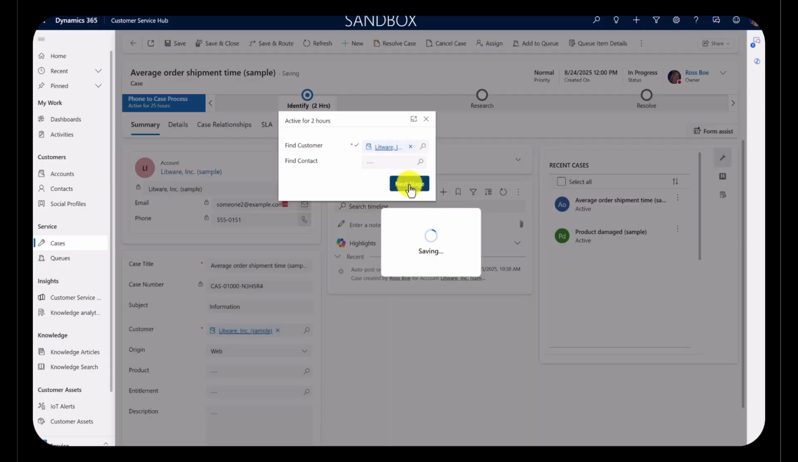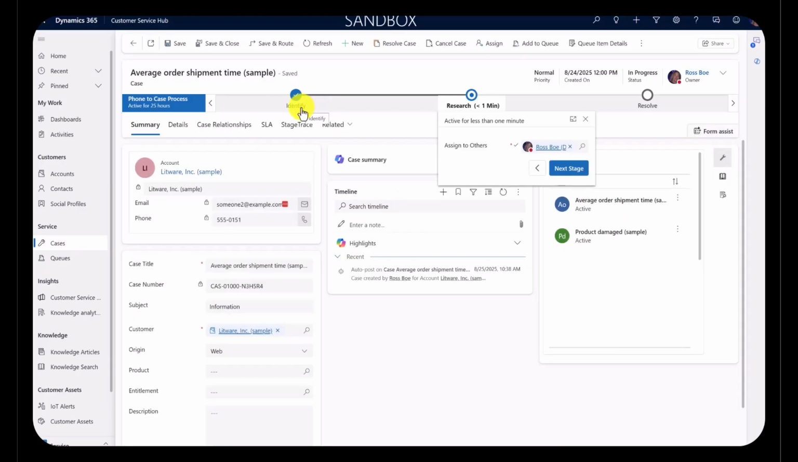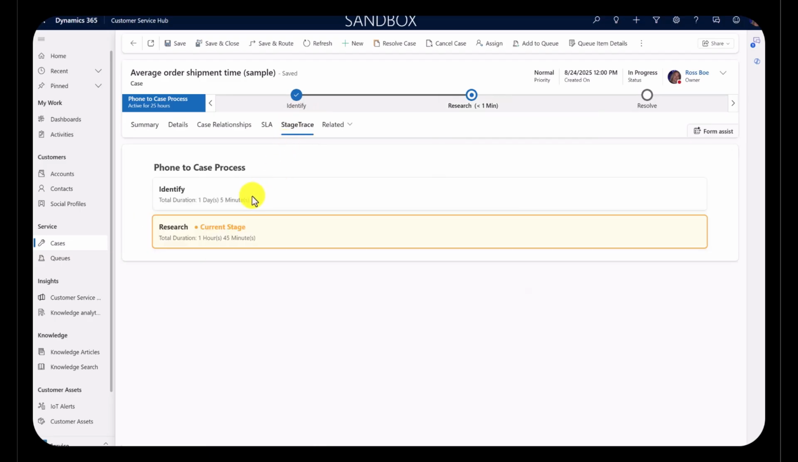As we transition to the research stage of our business process flow, let's take a quick peek at StageTrace to see what the history is. Hang on. This shows that it was in the identify stage for 1 day and 5 minutes. Something's a little weird. Something's not right. We better investigate this further. Let's go over to the StageTrace admin app and delve deeper into the history.